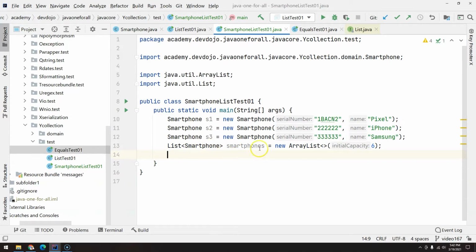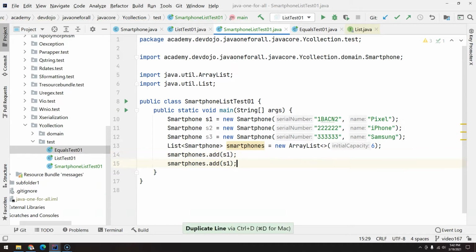Okay, so we have an object. This object is an array list that can have several smartphone objects inside, and we just need to start adding values to this array list. Basically, smartphones dot add, and then S1, and you press Ctrl D, S2, and S3. Cool.